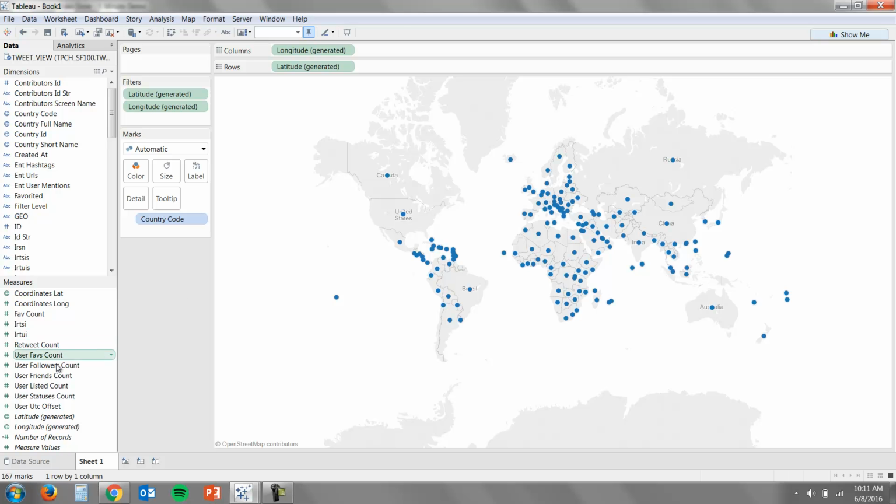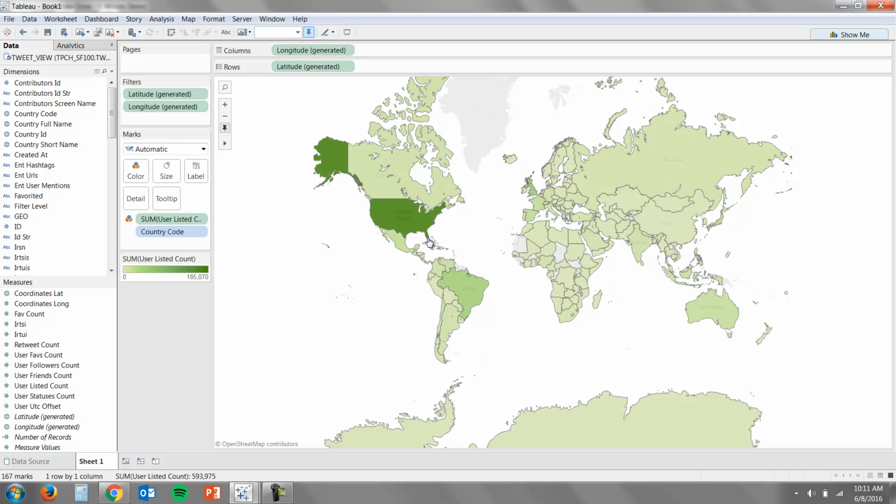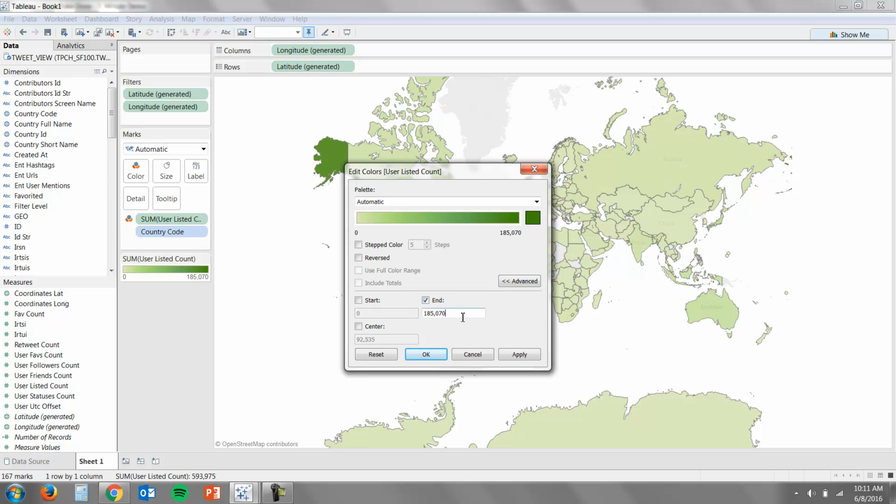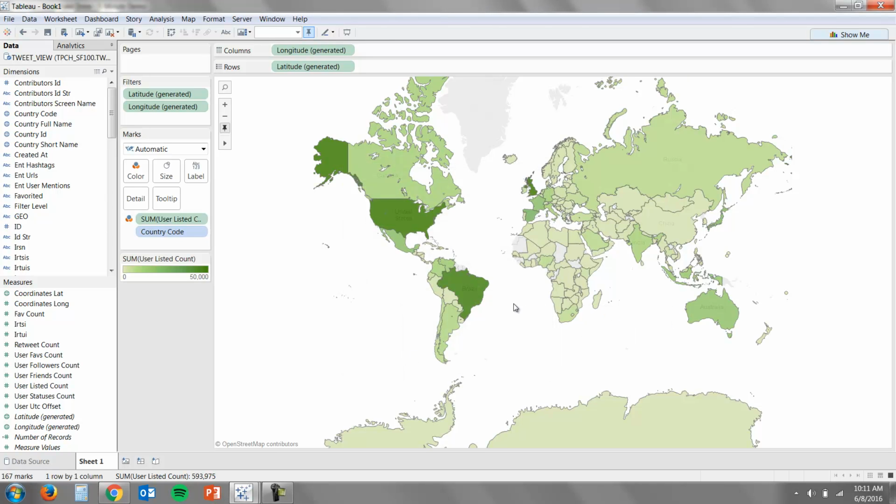I'd also like to see how many listed users we have in each one of these countries. We can see that the United States is such a huge outlier that it skews this particular visualization, so we can barely see any others. But, of course, we have a lot of flexibility in how we visualize this data, and so we can see by changing the endpoint here that Brazil, the UK, Australia also have a large number of listed users. Alright, let's name this user listed count.